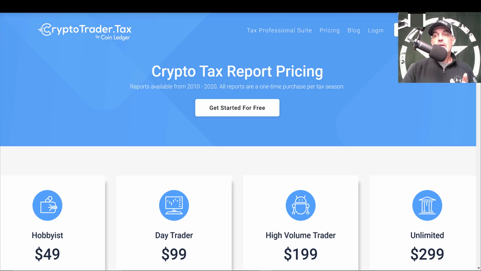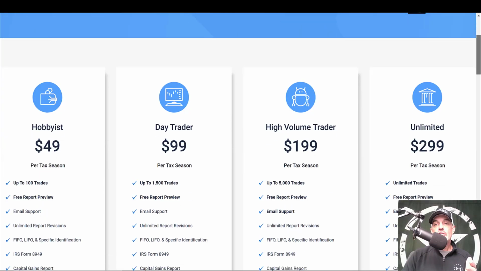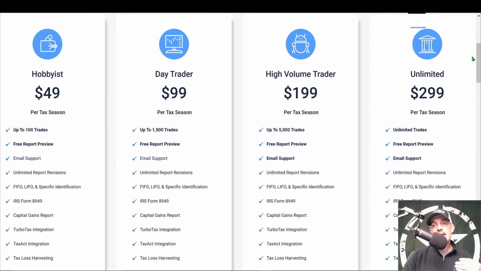And after you get started for free, you can then determine which plan you might end up needing to go with. I can tell you right now, I will need the unlimited plan, and that's what I will be using this tax season. And that's because I require unlimited number of trades, because I have crypto bots, especially like my grid bots, that can actually reach 5,000 trades in a month. So the plan for me, being a bot trader, day trader, I will certainly be going with the unlimited plan.